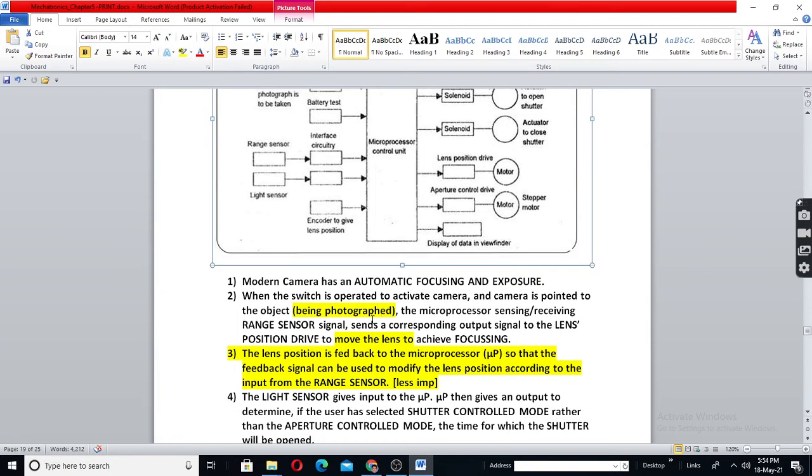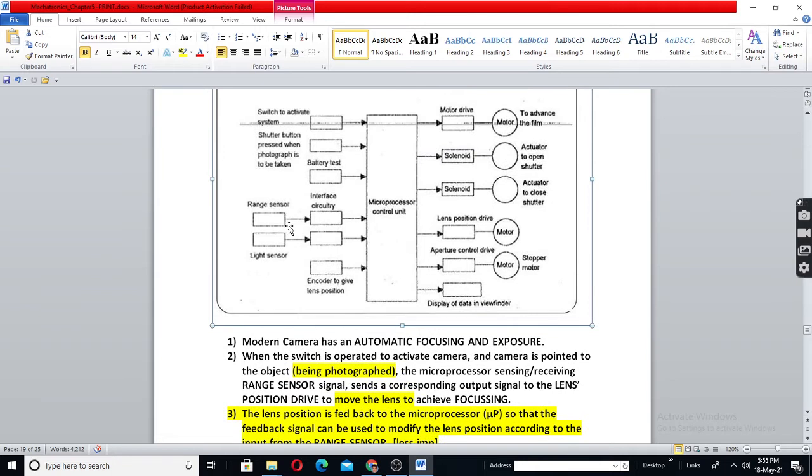You just switch on the camera and point it to the object which is being photographed. The microprocessor will automatically focus just by sensing the signal from the range sensor. Okay, there is a range sensor, and then it will give a signal to the lens drive motor. It will give a signal to the lens position drive, which will drive the motor.